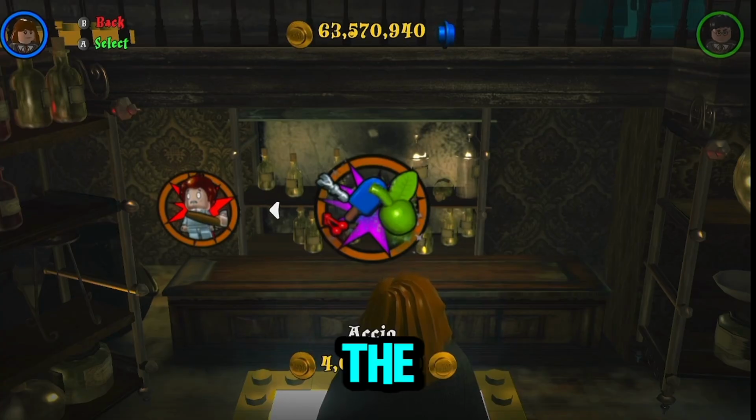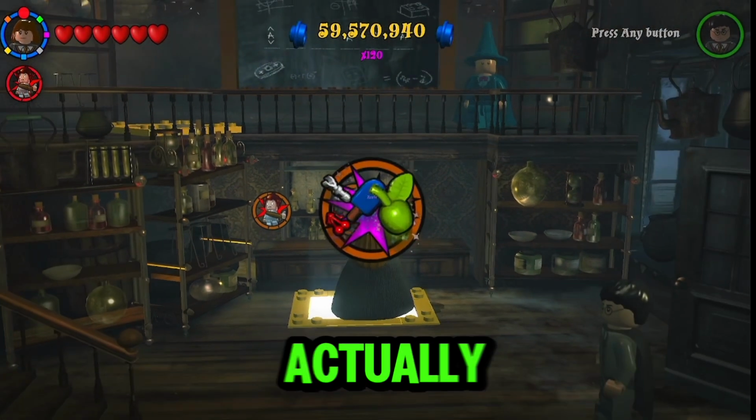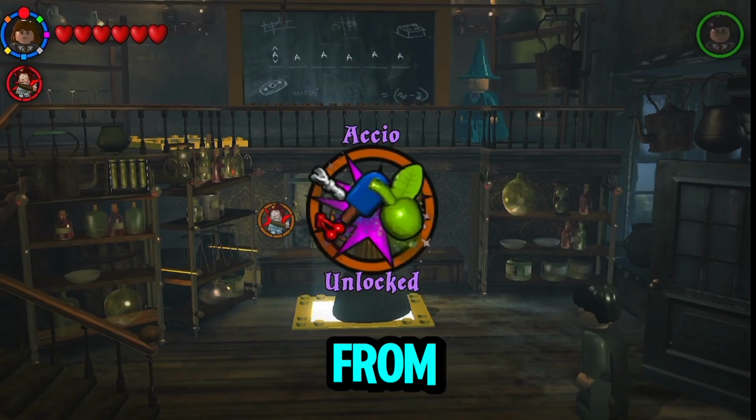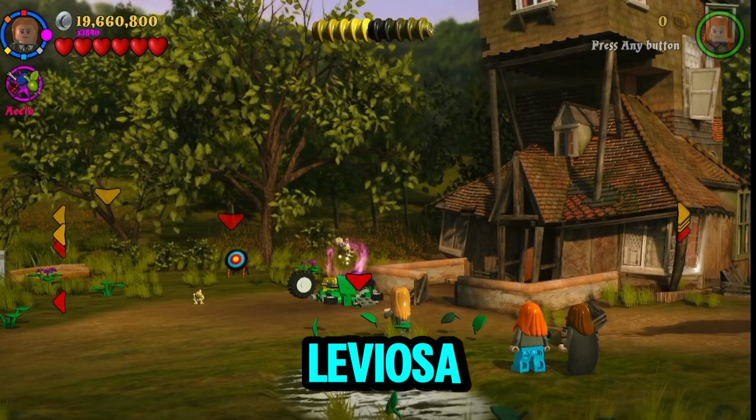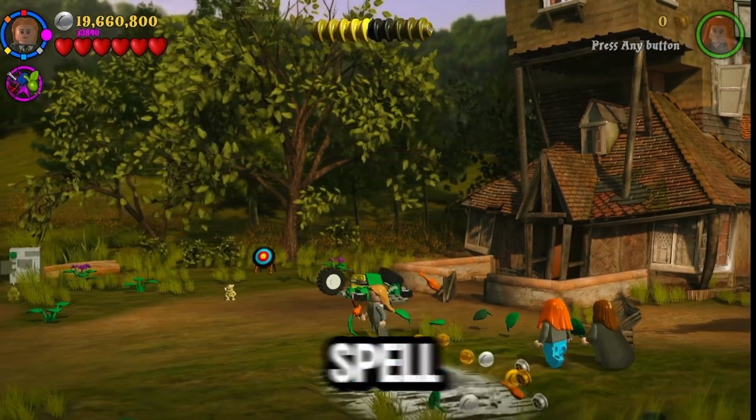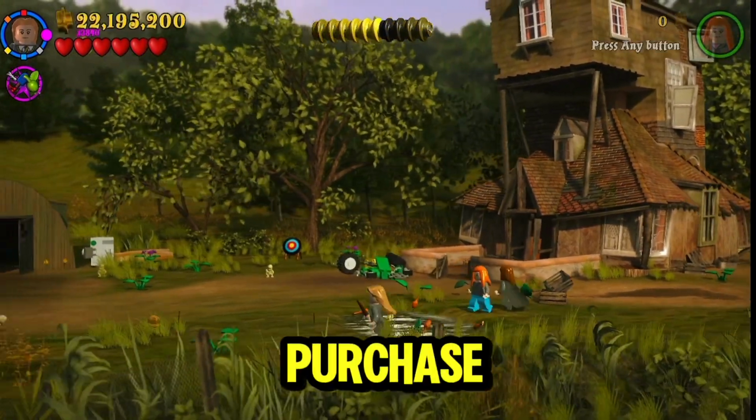In the game, the summoning charm Accio can actually be purchased from the shop for a high number of studs, and it acts as an upgrade to Wingardium Leviosa. So you don't actually learn the spell in the traditional sense, you actually have to purchase it.